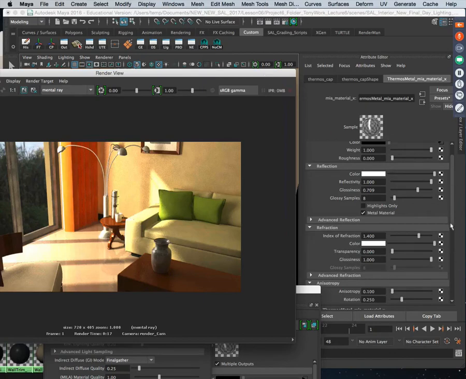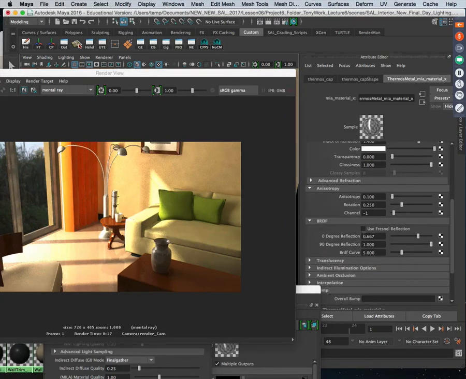Remember, reflection plus refraction plus diffuse equals 100%. So my 0 degree is roughly 60%. That means I've got 60% reflectivity. The other 40% is going to be diffuse. That's why it doesn't show up pure white.